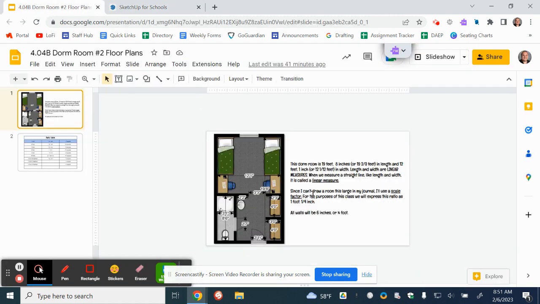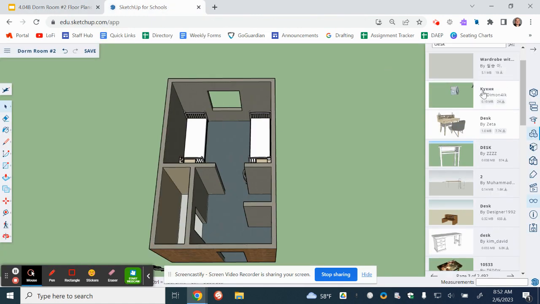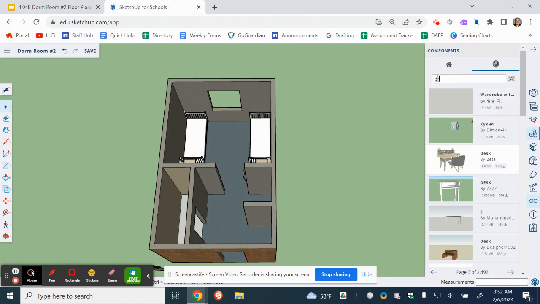And so what we have next then is 2 little dressers. So I'm going to go up here and search for a dresser.